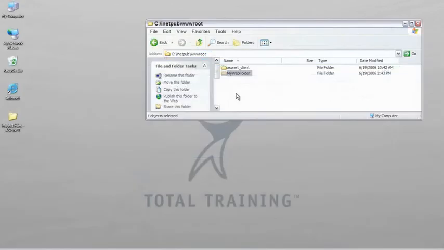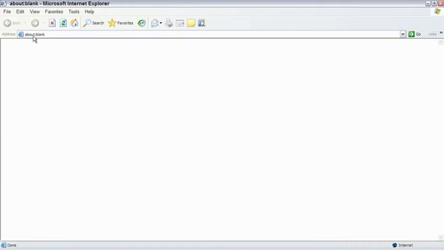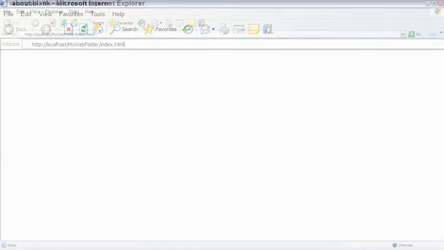And there it goes. Now, the next thing we're going to do is to open up Internet Explorer and run the HTML page via IIS. So let's open up Internet Explorer. And the URL for the web page is http://localhost/mywebfolder/index.html. So I'll press enter here, and there it is.